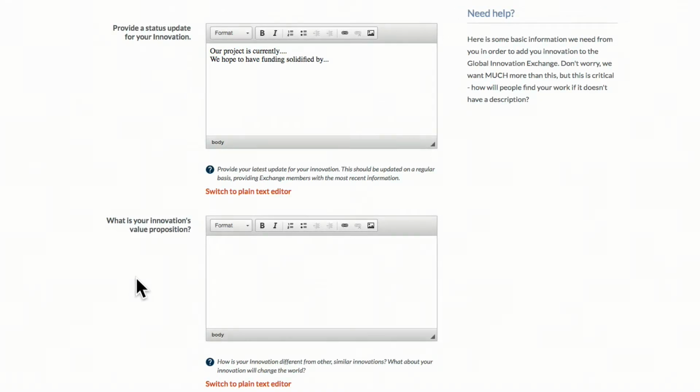Next, you'll have the opportunity to describe your value proposition. How is your innovation different from other similar innovations? What about your innovation will change the world?